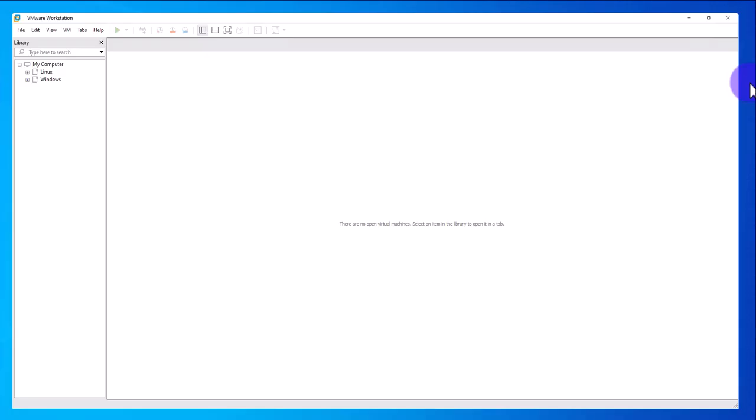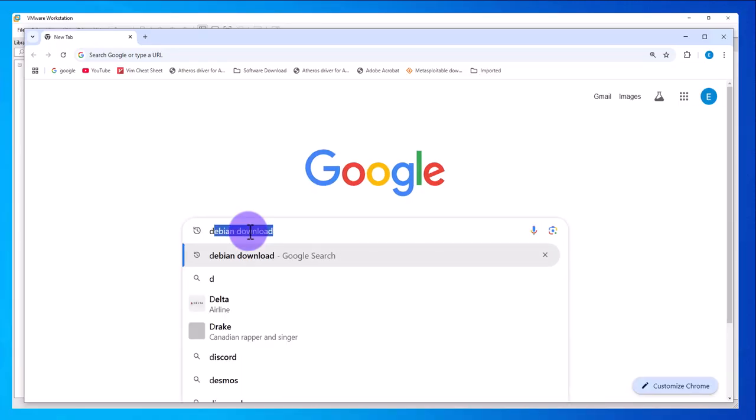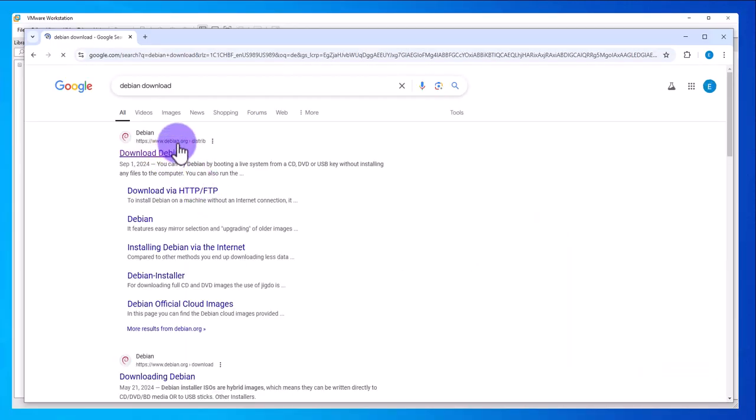In today's video, we'll look at how we can install Debian on a VMware workstation that's running on a Windows 10 device. The first thing we'll need to do is download the image for Debian. So just open a browser and search for Debian download. And then go to debian.org.